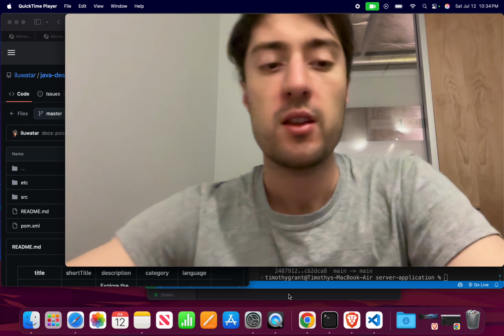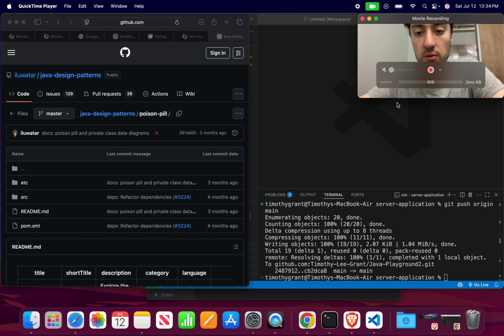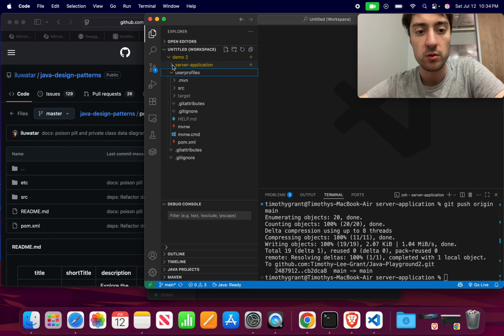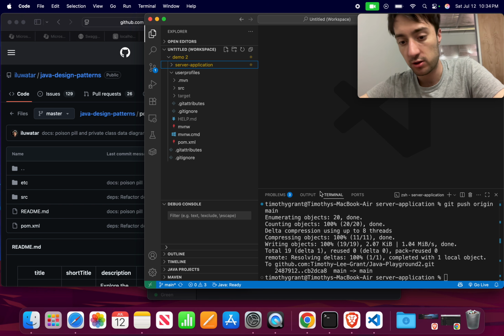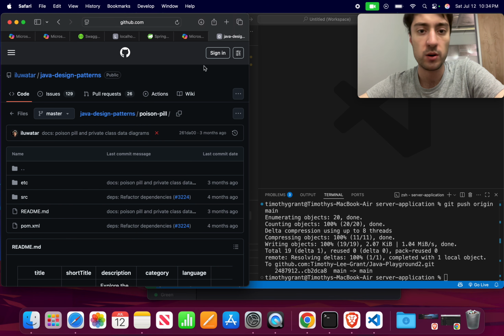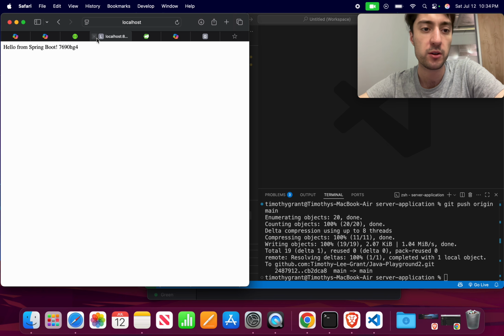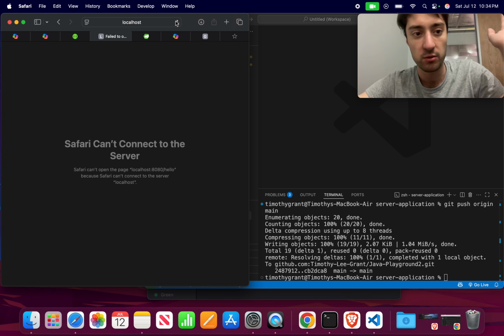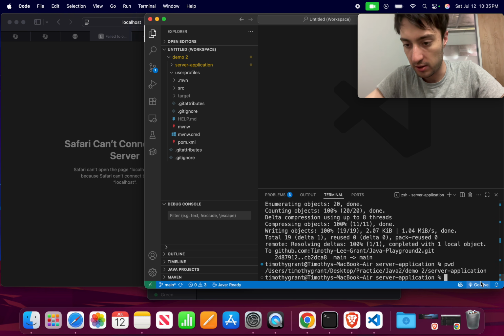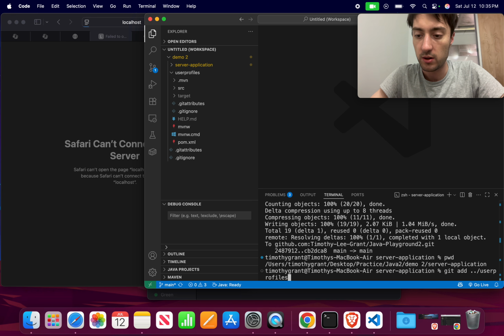So now the question is, okay, well, let's try to actually run this. So here's this server application, here's this user profile. I was able to run this one, the server application. It runs, I'm able to access it through the localhost, or I guess it was here, right? Localhost. I'll refresh it. It's not going to work because I'm not running it, obviously. But let's see, where am I right now? I'm inside of the server application. Awesome.